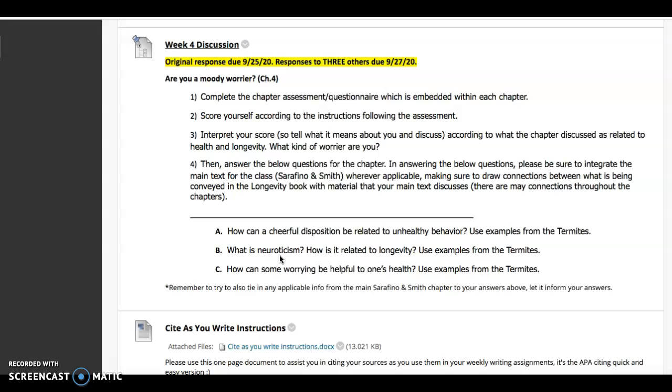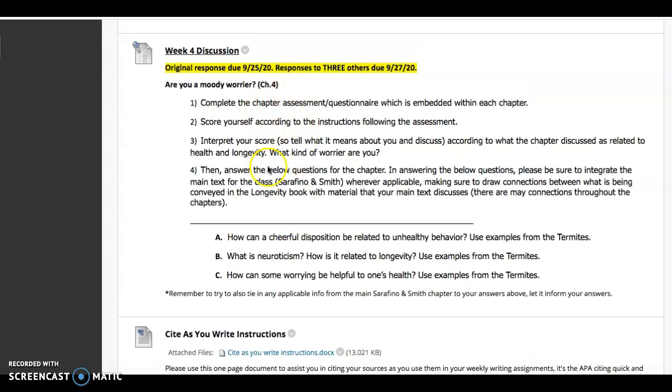What kinds of evidence was given in the longevity study that tells us that some degree of worrying is actually helpful for us for our long-term health? Okay, so those are your questions for the week. So part 1 is the assessment, and you're interpreting it and telling me a little bit about what it means.